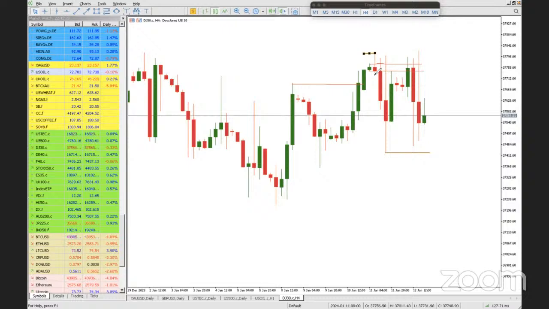Of course, there is. From the previous day, there is a fair value gap here. And no, sorry, there's no fair value gap. There's no fair value gap here. So obviously, there's no fair value gap. It's really a crazy opportunity.